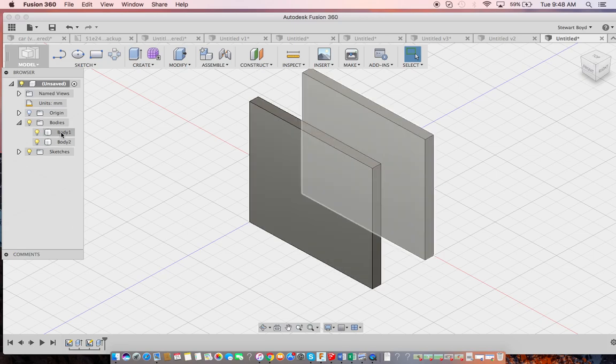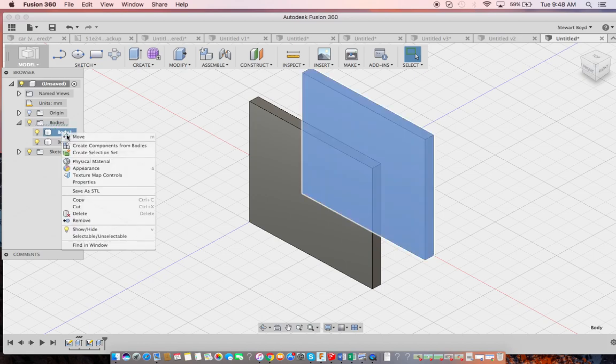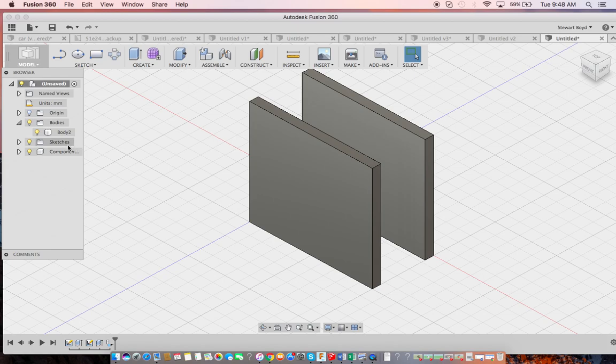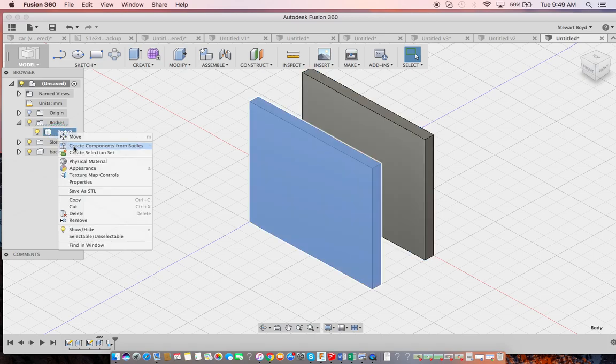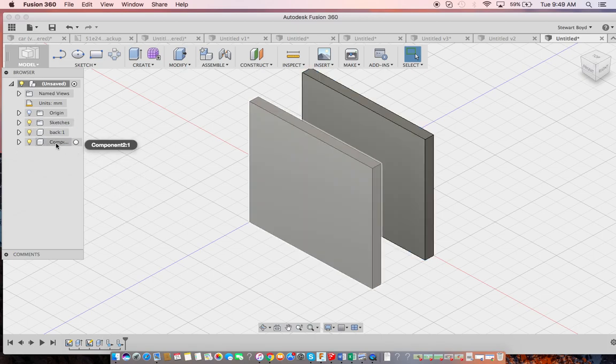Well, really you want those to be components. So if I click on the back one first and then right click, create a component, you'll see it appears here now. And if you click once, click twice, I'm going to call that the back, and then press enter. Go back to body 2, which will be the front. So right click, create a component, and then call that the front. So now I've got 2, a front and a back.